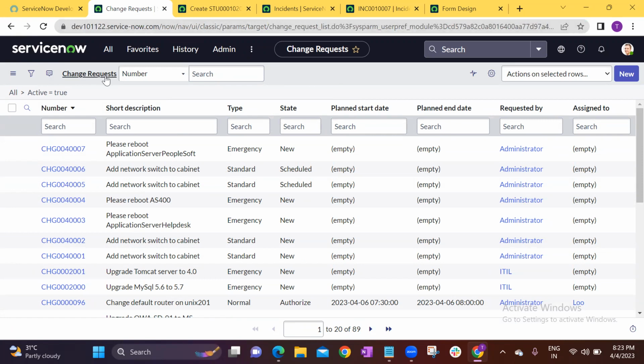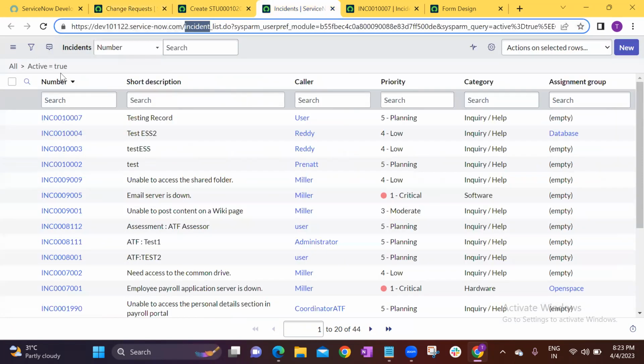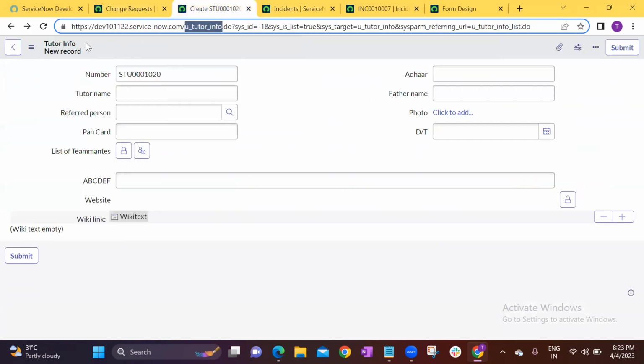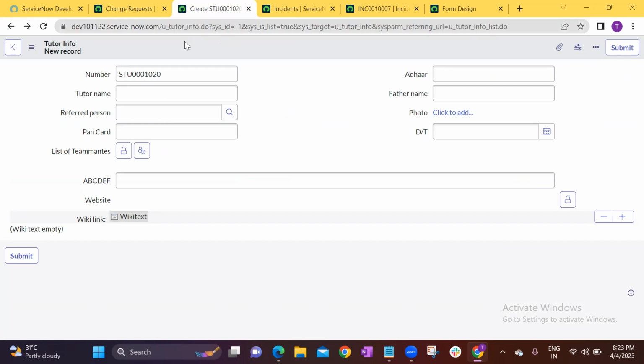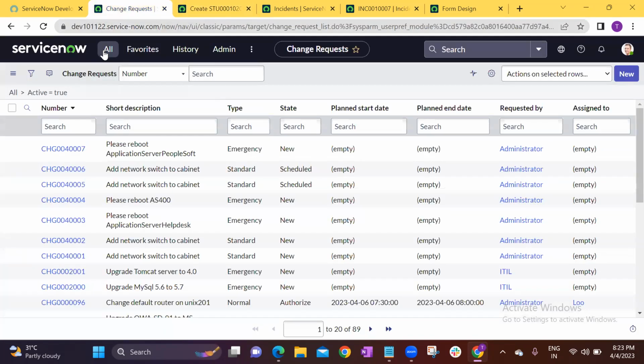These are the front end names. Okay, front end names are different. These are the front end names, and these are the back end names. Tutor info is a front end name. This is a back end name: u underscore tutor info. And we have many shortcuts also.